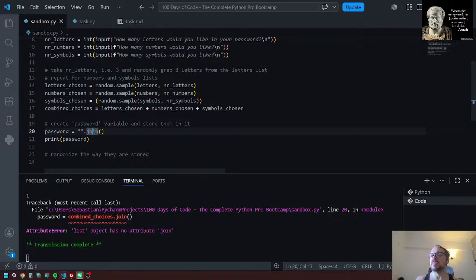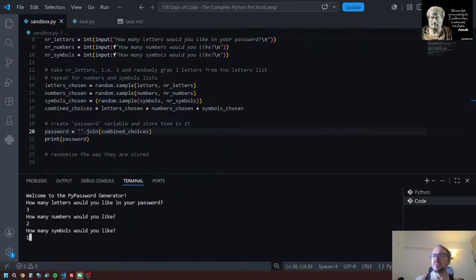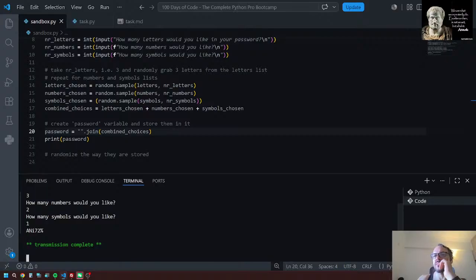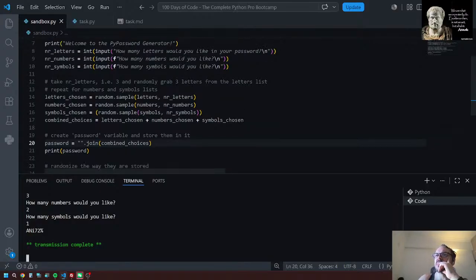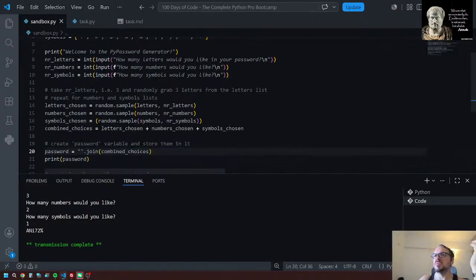So password is my empty list. 3, 2, 1. And there it is, 3 letters, 2 numbers, 1 symbol. So the idea, just like I said before, I just didn't know how to do it right. Got a little lost in the weeds, but I think the overview was pretty good.